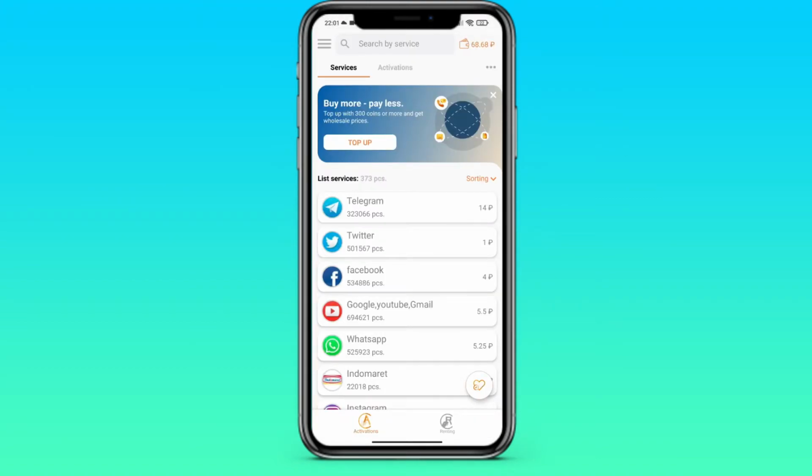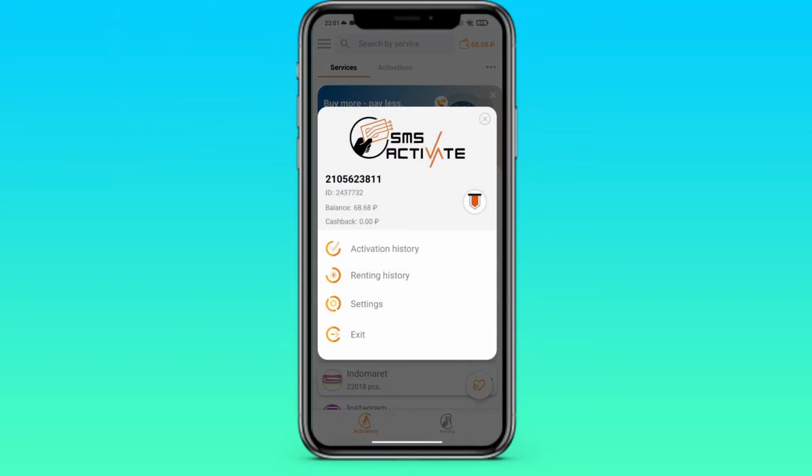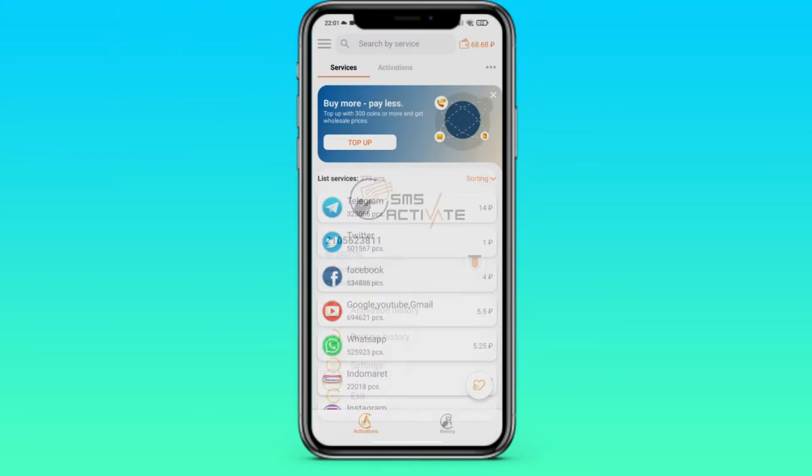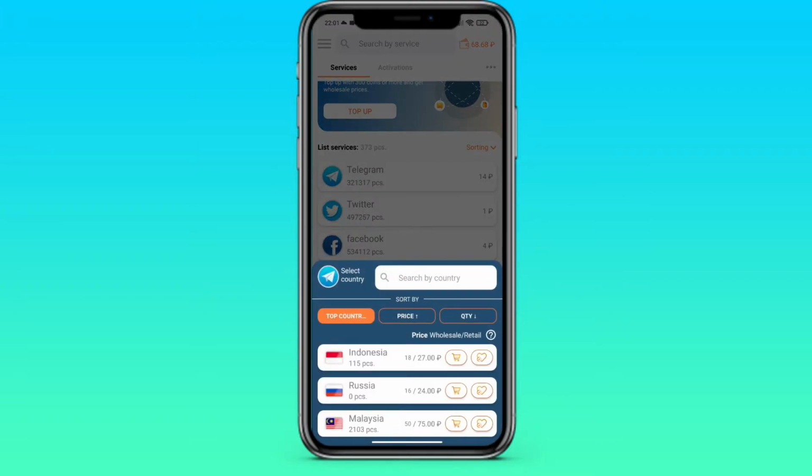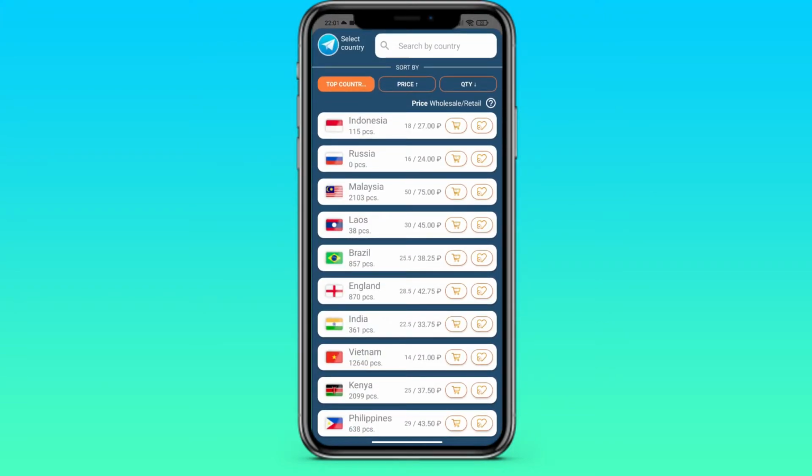Well, for the first time when you open it, you should click on those three lines and sign up through the Google account, for example. Now we can see the list of services and choose Telegram here. Now we just need to choose any country, let's say Vietnam. We just need to buy the number, wait a little.